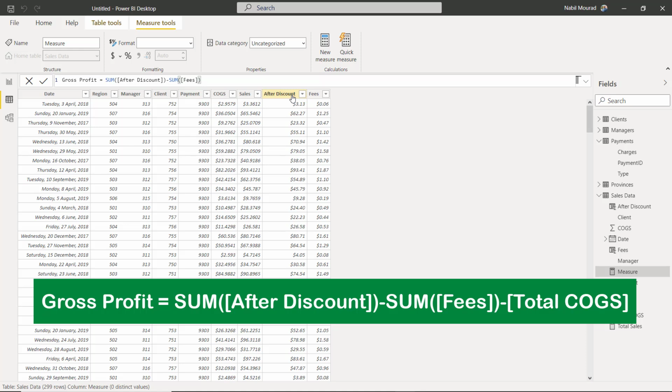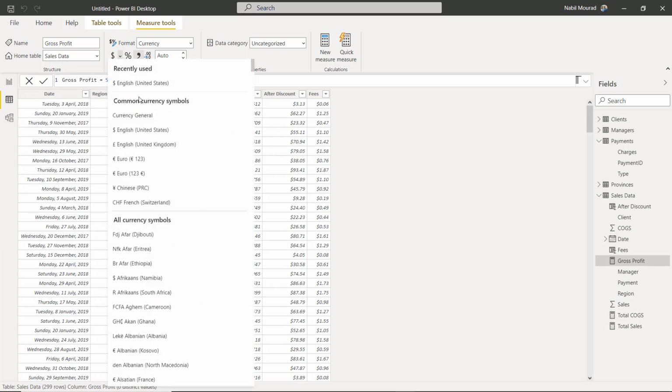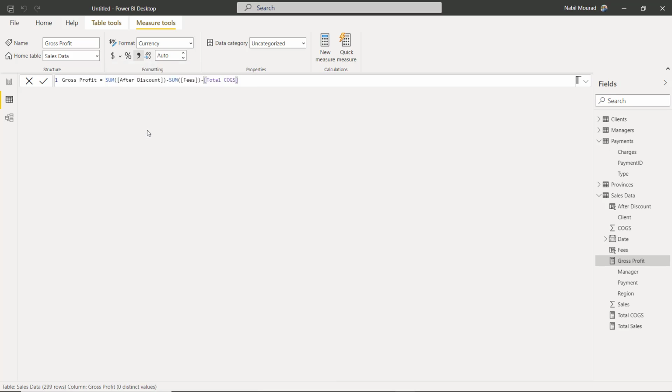Finally, I want to subtract the total cost of goods sold, so I type a minus sign, open square bracket, and then I hit the tab key. I hit enter, and here I would like to format as English United States.